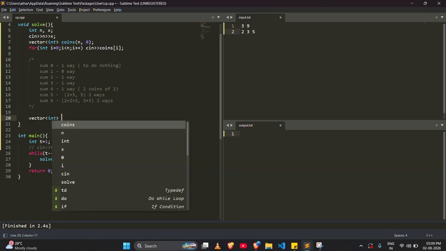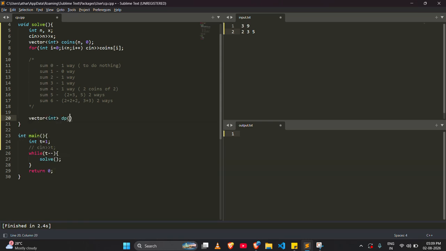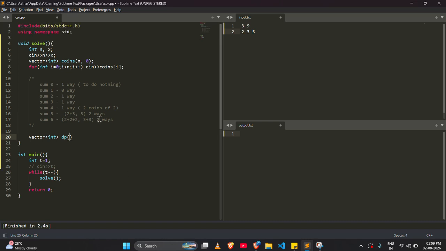We have vector int dp. Please check out the video if you are not able to understand what I'm saying here. dp of x plus 1 comma 0. Why 0? Because the number of ways will be 0 initially. And before the loop, we need to define the base case. So dp at 0 will be 1, right? One way is to do nothing.